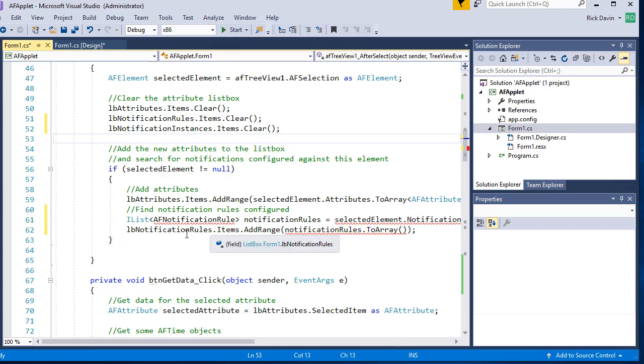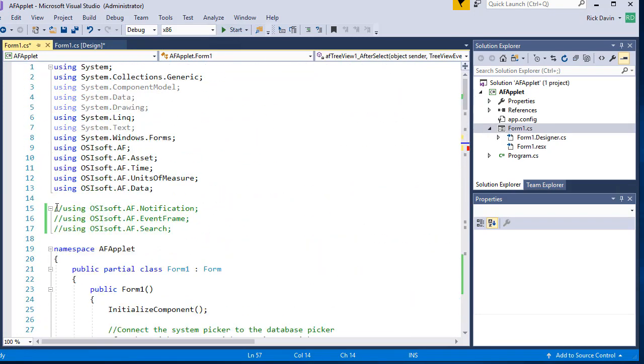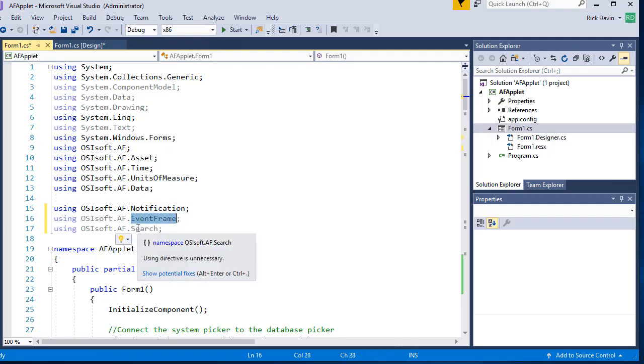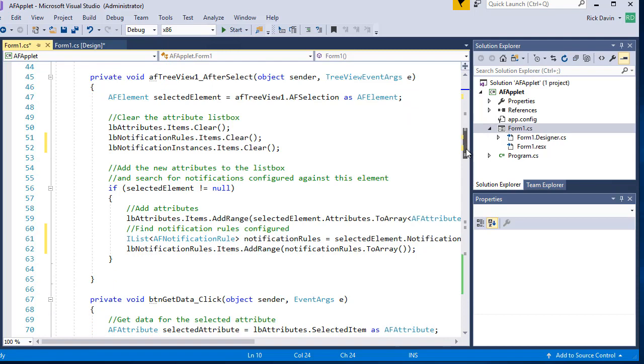Now you'll notice a bunch of red squiggly lines and red mark over here on the right. That's because the compiler is seeing things that don't have names. It's not expecting these. So we got to go up to the top. This is a very common issue, and we're going to add some usings. Again, those have already been added. We're just going to uncomment them. You're going to add notification, event frame, which we're going to need later in the next video, and search also for the next video. So as we come back down to after select, you see the red has gone away.